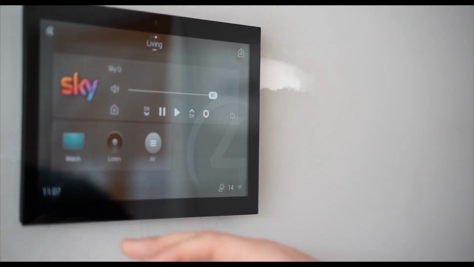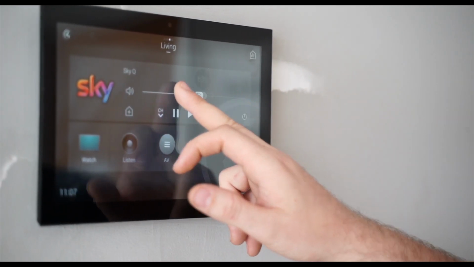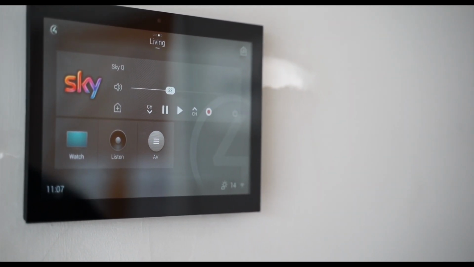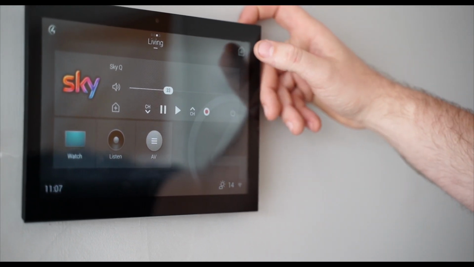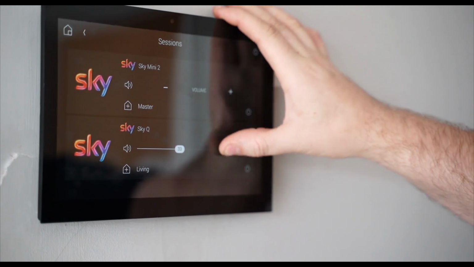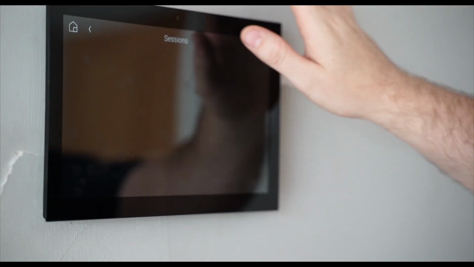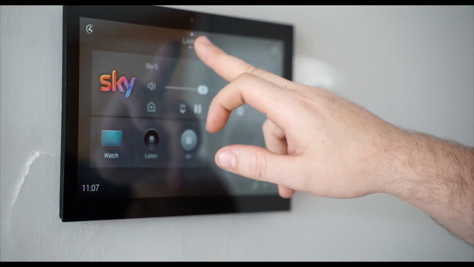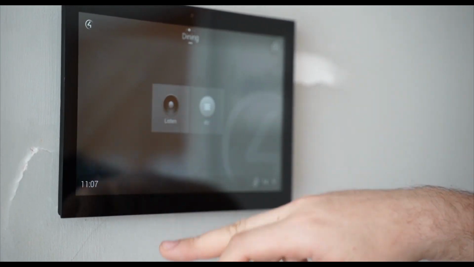If we go home again, the living room now knows that we've got that on and the volume percentage for that on there. Now if you click on the top right on the touchscreen now, you have active sessions. So you can go through rooms in the house and see what's active. Now let me just go back a minute and swipe through to the dining room.